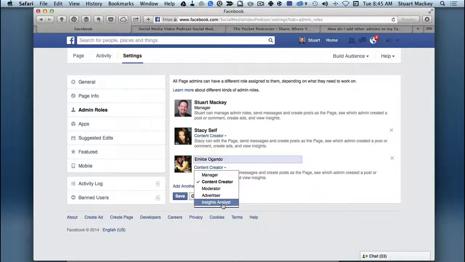From least access to most access, the first is Insights Analyst, and all they can do is see your page insights, or your stats. That's it. They can't add a post, can't edit anything, can't delete comments. Advertisers, in addition to viewing your insights, can create ads for you. These ads can be sidebar ads, inline ads, promoted posts, or any kind of ad associated with driving traffic to your page, but they can't create a post.